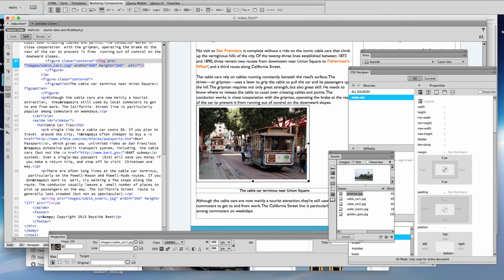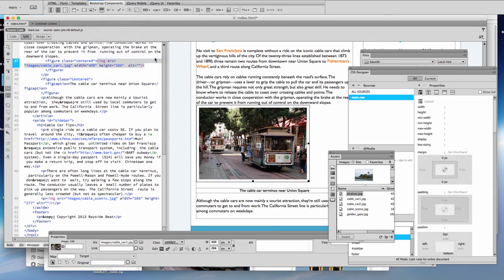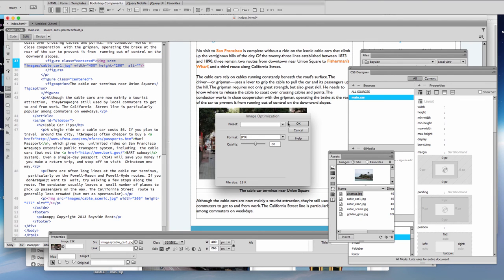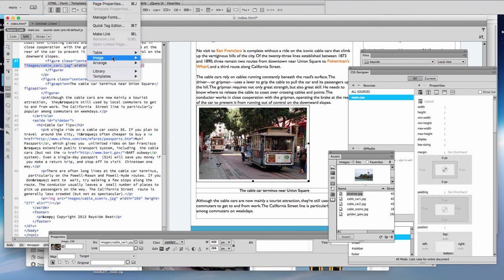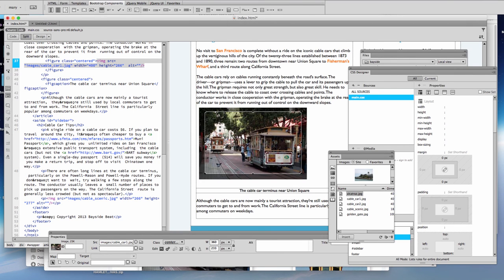If I just select the image, I go up to Modify, and you'll notice here that there is a section called Image. So you can optimize the image. If I select that, let's see what happens. So you can optimize the image as a JPEG, so you can make it bigger or smaller. If I go up to Modify Image, I can open up the original program that it came in, I can crop it. I'm going to just hit OK. I'm going to undo.